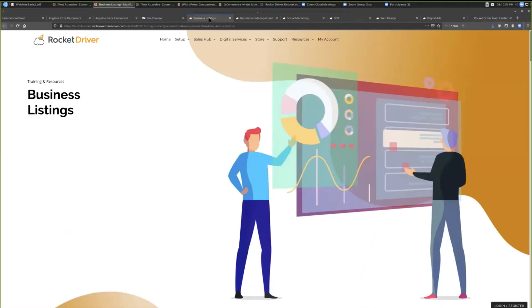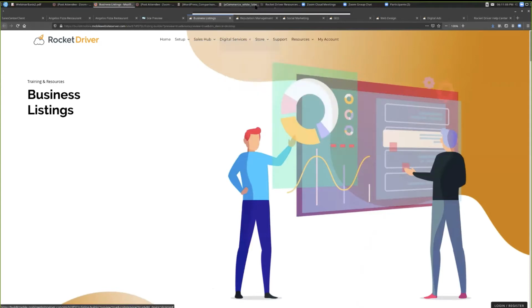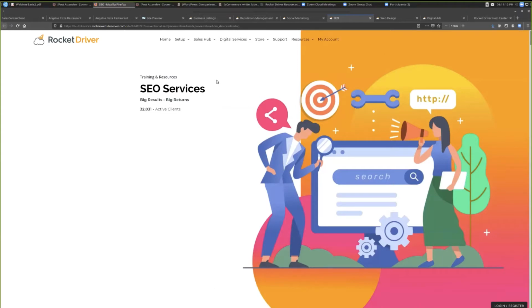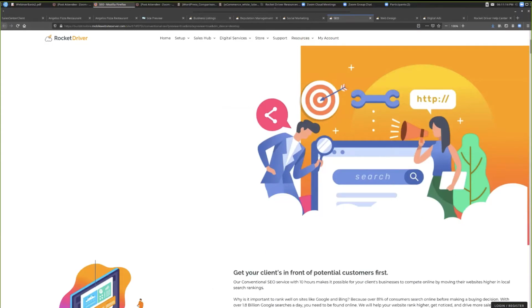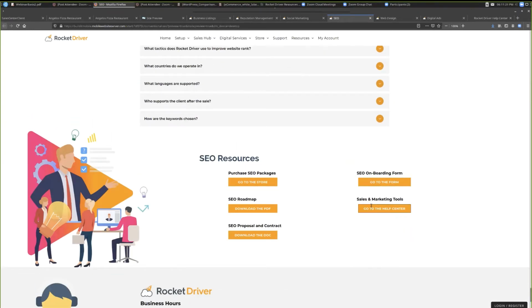I just went into the Rocket Driver Partner Portal, went over there to Home, Setup, and I just went over to Digital Services, and I just went to each of these sections, right? Like for example, I'm going to show you in a moment our SEO resources. So I went over to SEO services, and then right at the bottom, and I'm just doing this to recap for folks, right here at the bottom, SEO resources, you can download all the sales and marketing materials. So all the links you need are right there inside your partner portal, right?